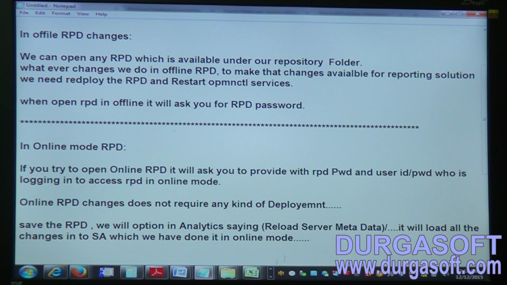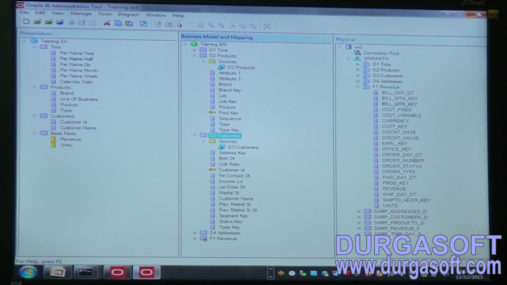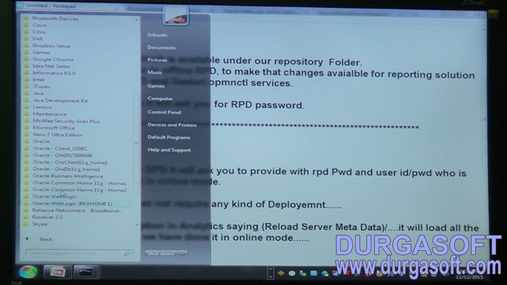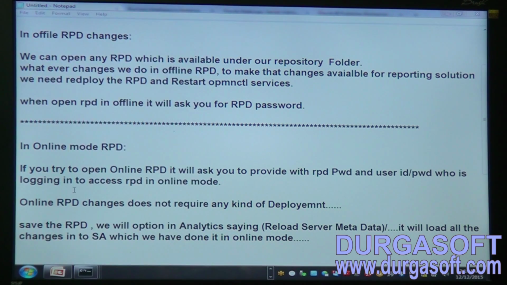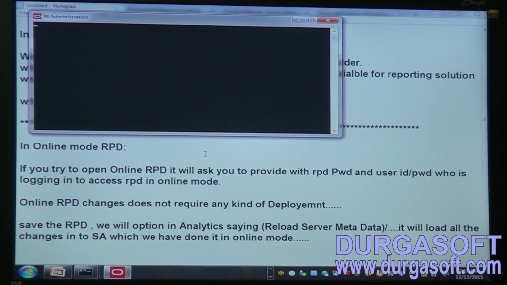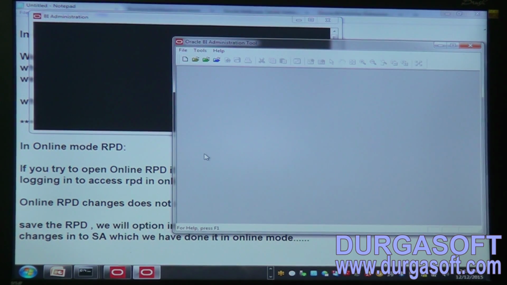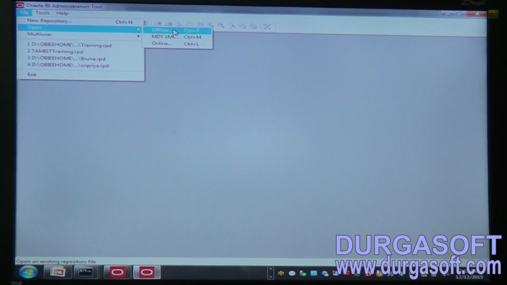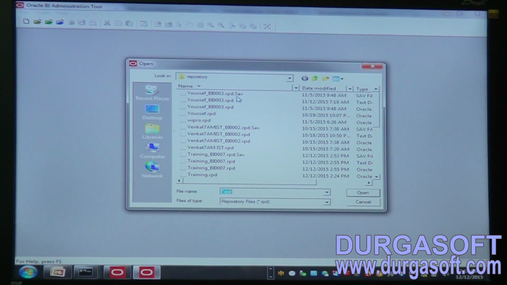First we will close the RPD and try to open it offline. So here I am closing my RPD. So my RPD is closed. Now I want to open my RPD, so first I will go to BA administration. From BA administration you will have access to open your RPD in either offline mode or online mode. Here you will have the option File, Open, Offline or Online. If you take offline, you can see so many repositories, and whichever repository you want to open, you can open.